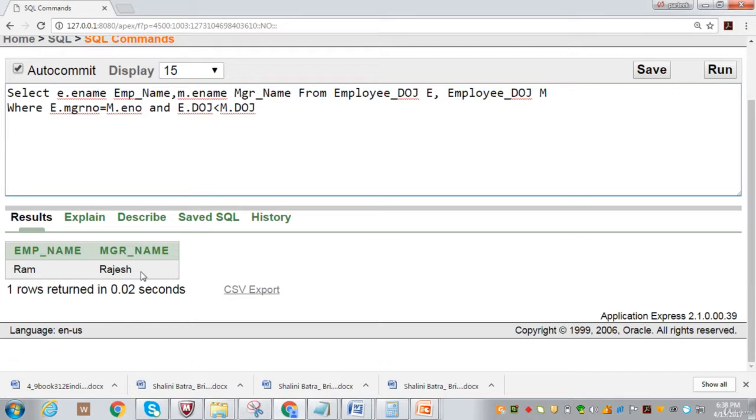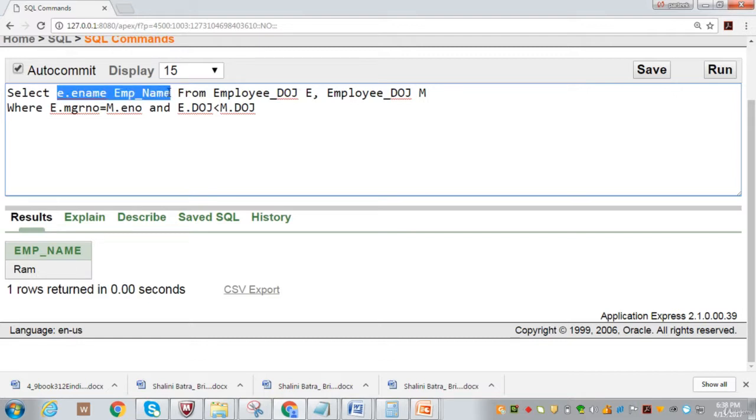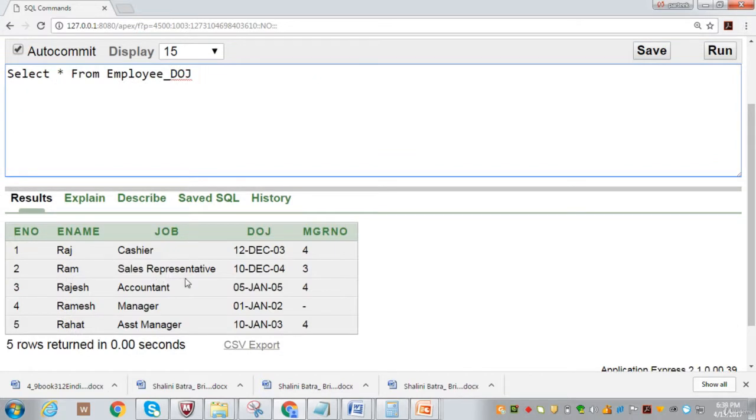If we are only interested in E name, then we can remove manager name. And it shows Ram is an employee who joined the company before his manager. Let's check the validity of this output. From the dataset, it is clear that Ram joined the company in 2004 while his manager joined the company in 2005. So Ram is the only employee who joined the company before his manager. This shows the importance of self-join.